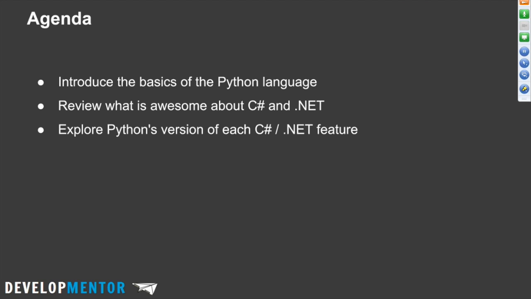So what we're going to do is start out by looking at the basics of the Python language, just enough so that you can understand the code that follows, the interesting parts. So we'll take like 5 minutes and talk about the Python language, and then we'll move on to all the cool features of Python, sort of viewed through the lens of a .NET developer.